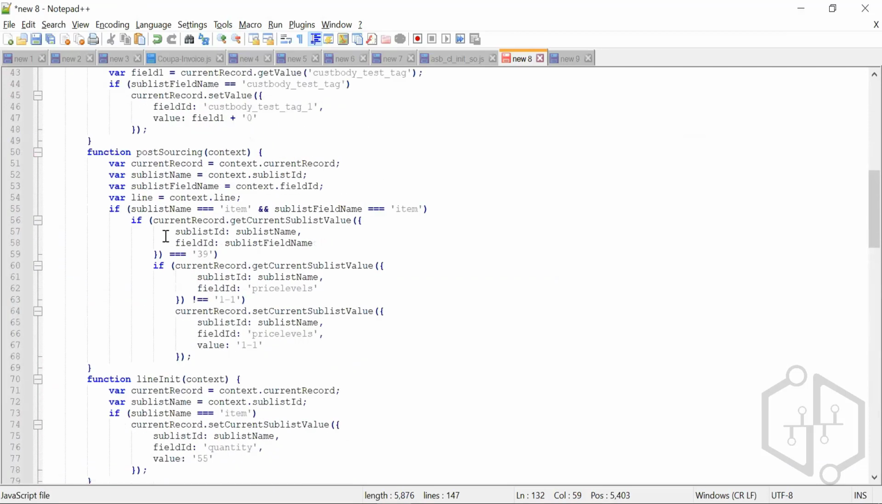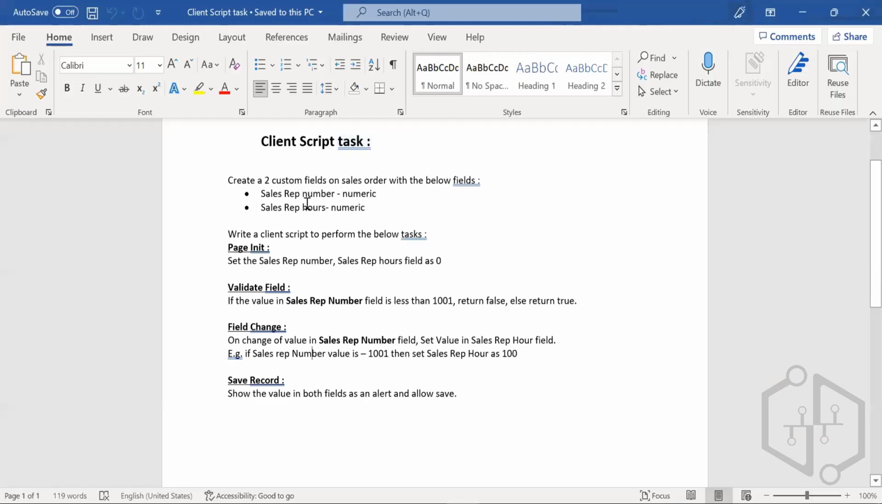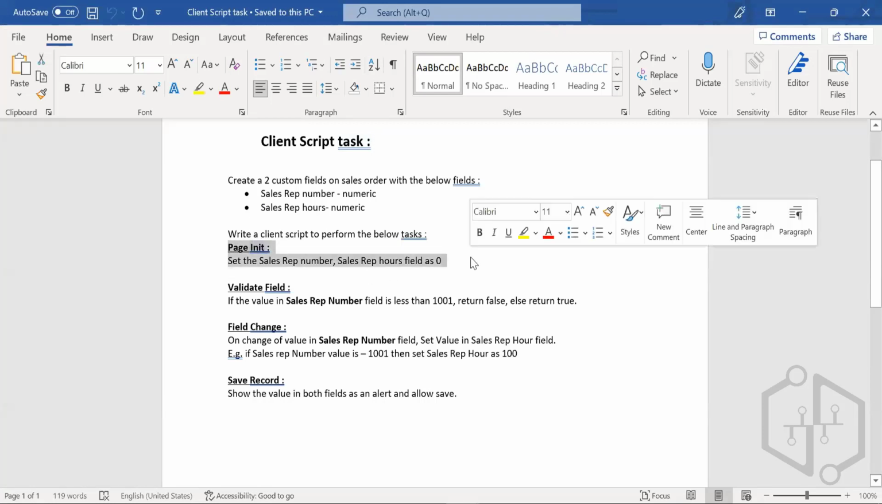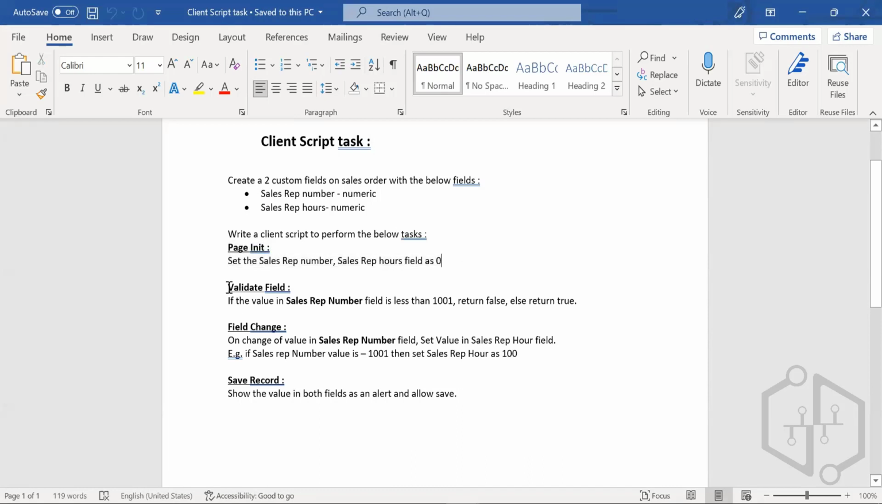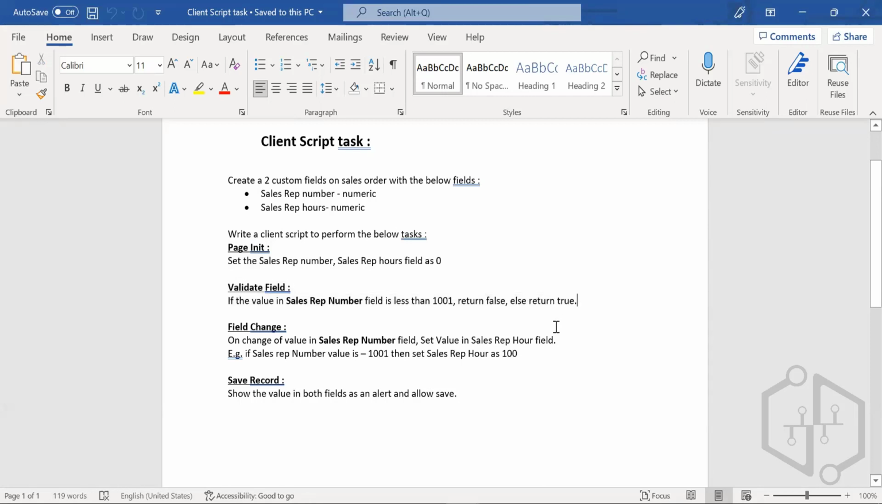Now we have talked about them, we can come back to this task. In this task, I am sure you are done with page init. Now we have finished validate field also. We did, just now. What is left is field changed and save record.